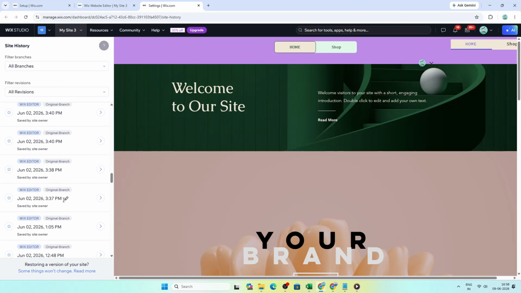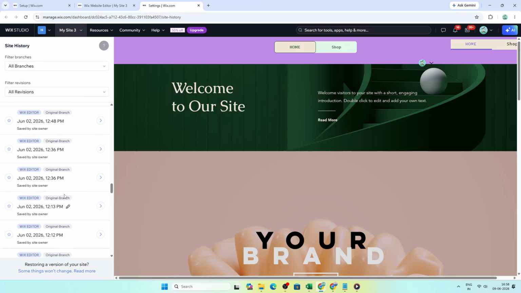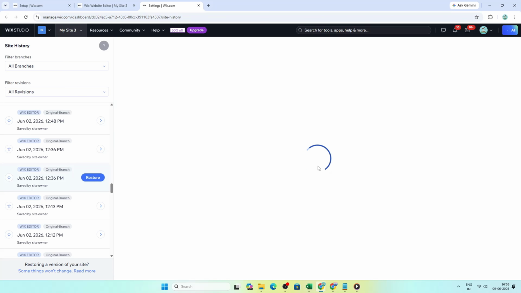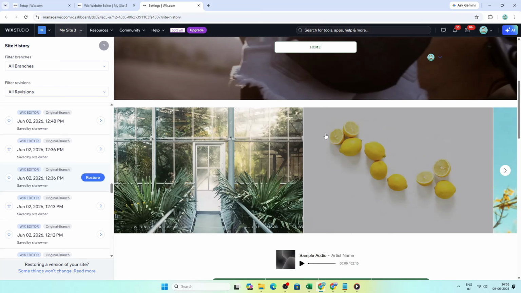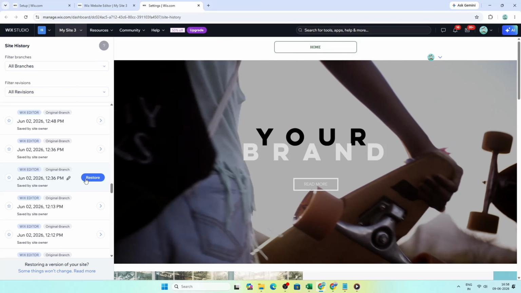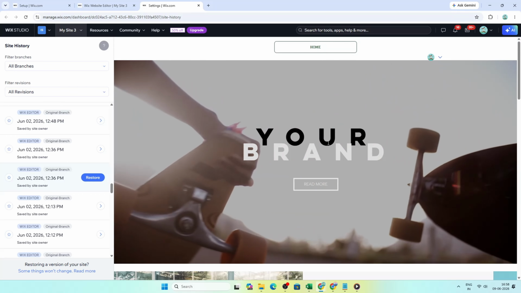To inspect a version more closely, click the arrow icon next to any version timestamp. This will open a read-only live preview so you can see how your layout, pages, and images looked at that moment. Since the preview is read-only, you can safely browse without changing anything. This gives you a chance to confirm that you found the correct version before restoring it.